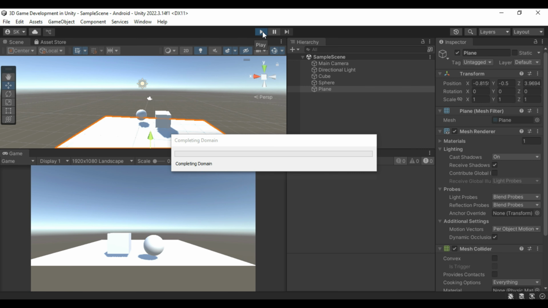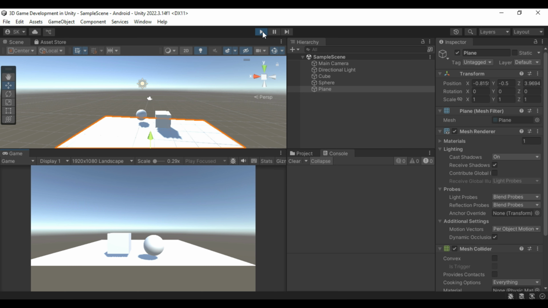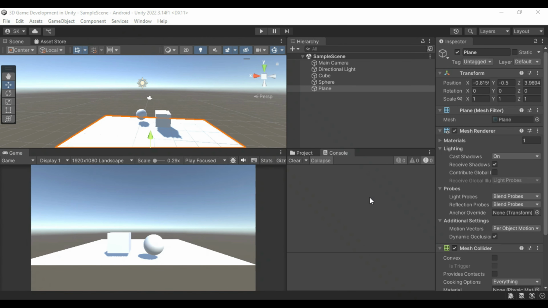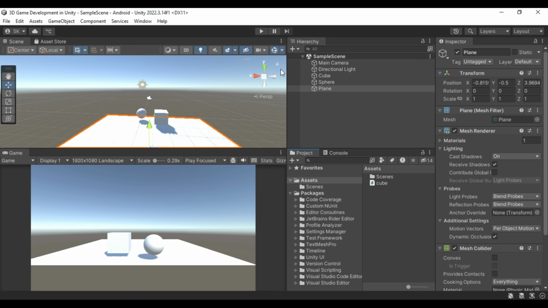The plane supports it. The cube rotates in both the scene and game windows. And that's it. Successfully created 3D objects and added dynamic behavior to our scene. From here, you can expand the project by scripting more interactions or enhancing the environment.